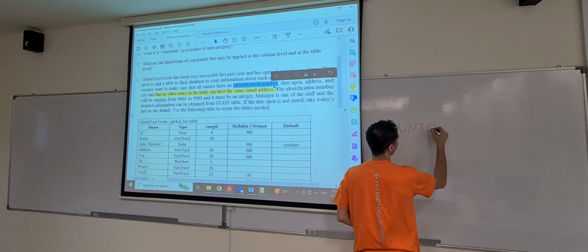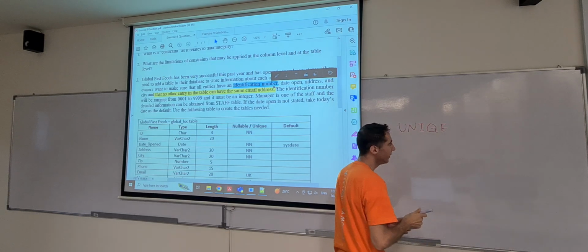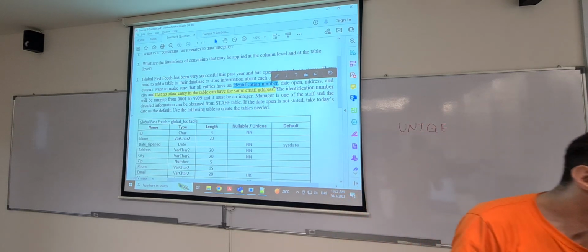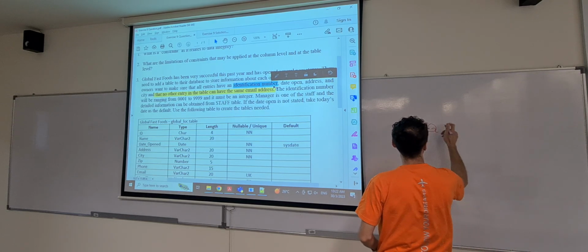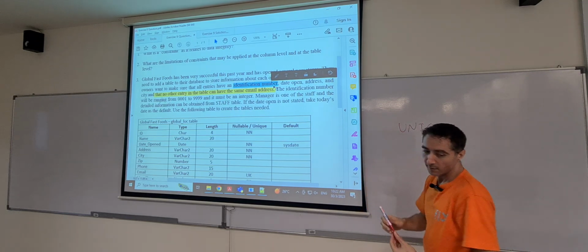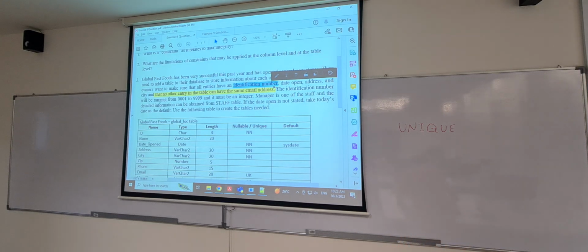Unique. Okay? So you can apply unique because they're saying no other entry in the table can have the same email, meaning the email address must be unique. Correct? Must be unique. I think I have a spelling mistake, right? Unique. Okay? Yeah, but good try. Deserve a chocolate.